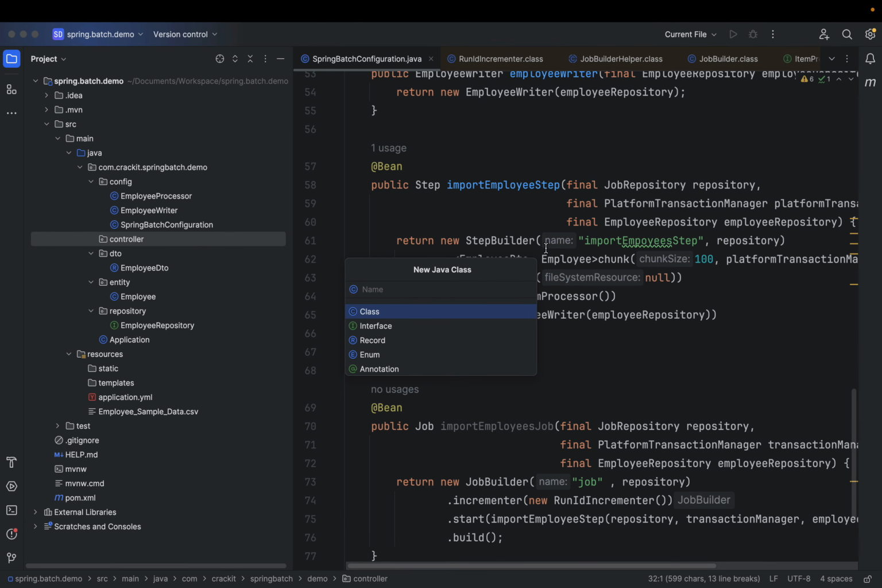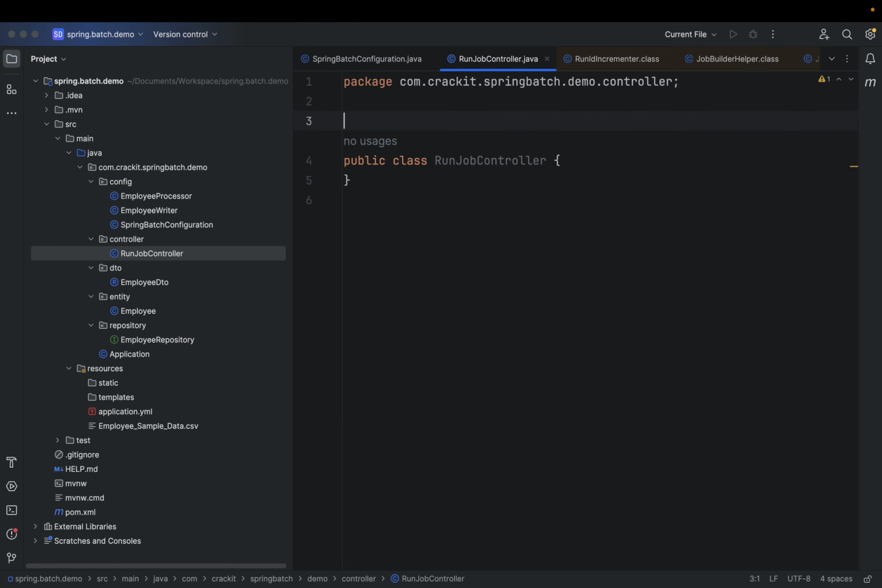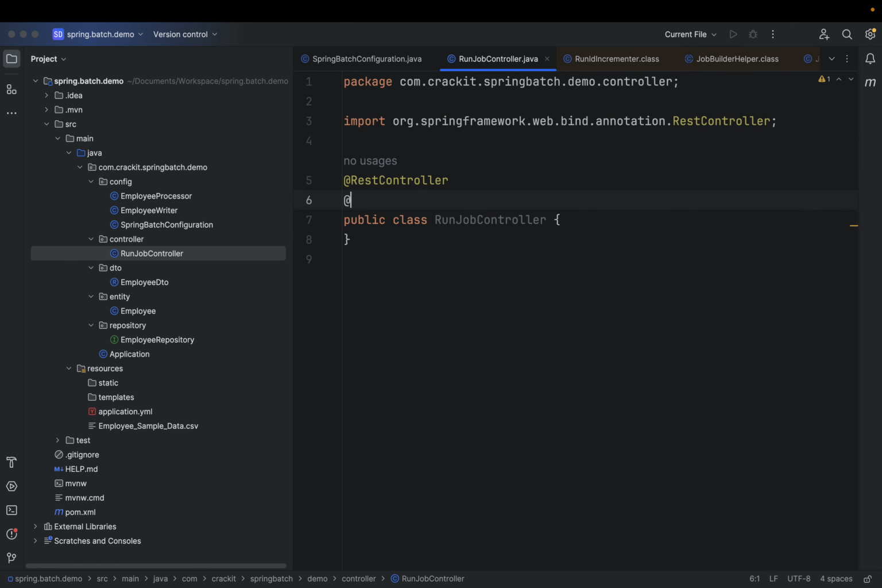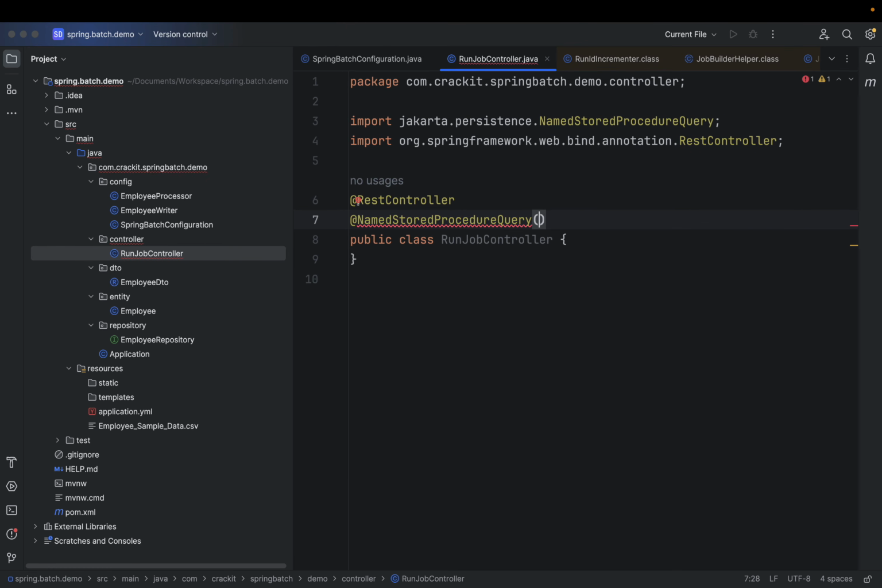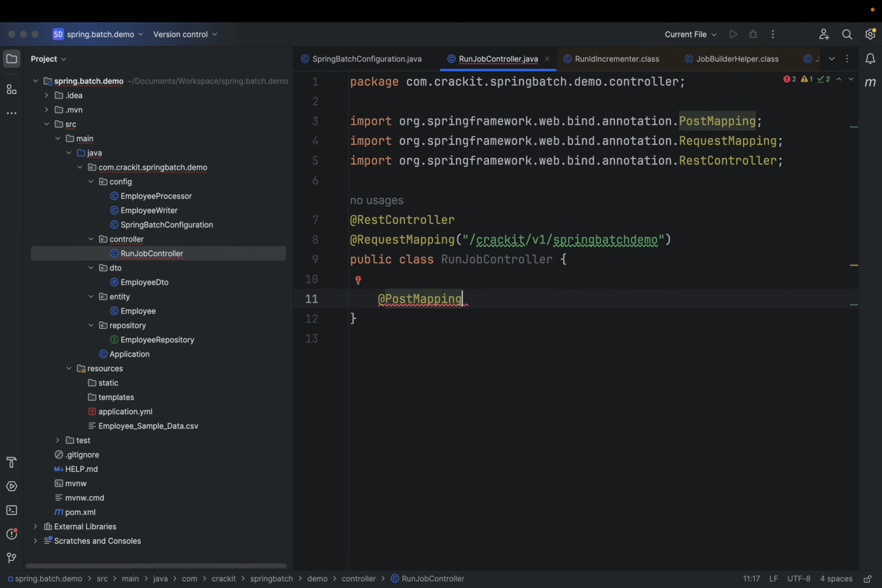I'm just naming it, whatever it is, RunJobController. So all the usual things, @RestController, @RequestMapping, /api/v1/spring-batch-demo, I'll give it, and we need to have a mapping that will be a PostMapping. I'll just give some name, /jobs. It's all our choice, public, any method name. So we are going to convert CSV.